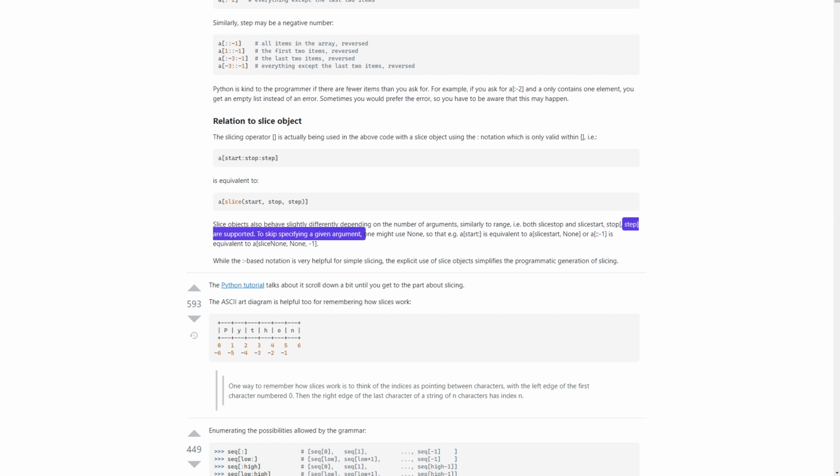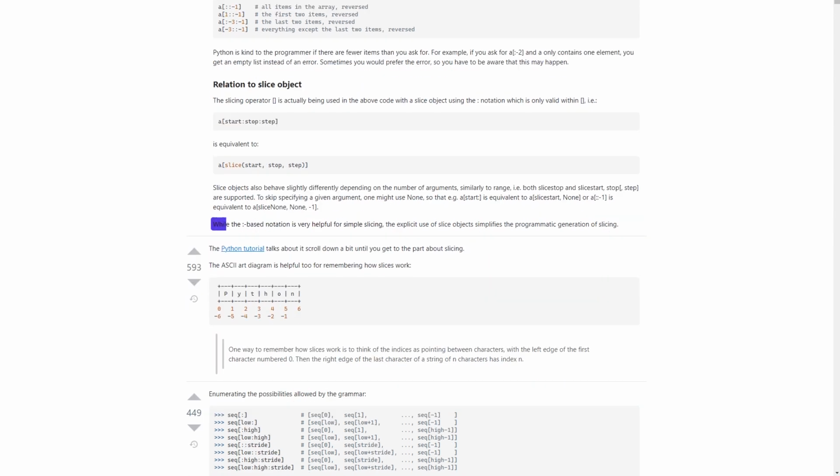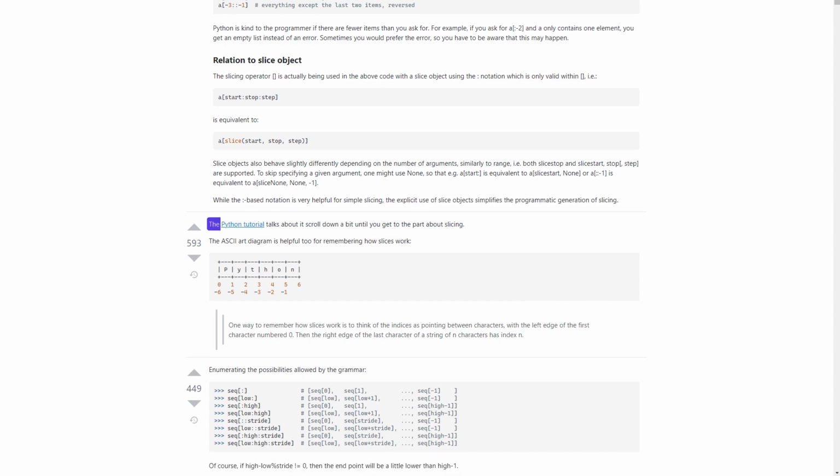To skip specifying a given argument, one might use None. So that e.g., a[start:] is equivalent to a[slice(start, None)] or a[::-1] is equivalent to a[slice(None, None, -1)]. While the : based notation is very helpful for simple slicing, the explicit use of slice objects simplifies the programmatic generation of slicing. The Python tutorial talks about it.